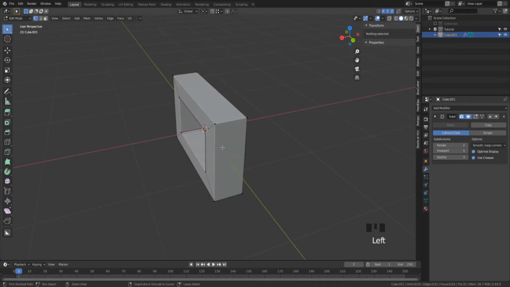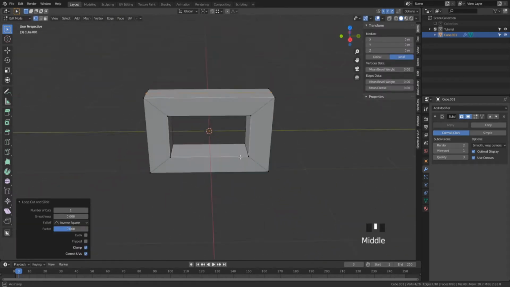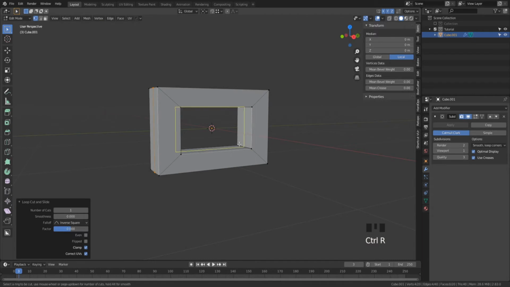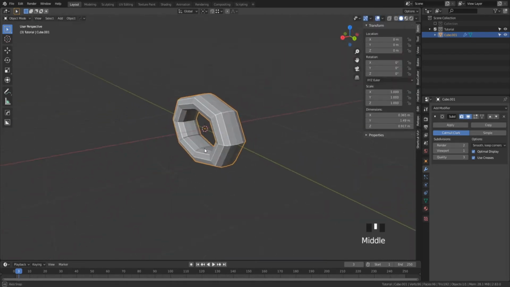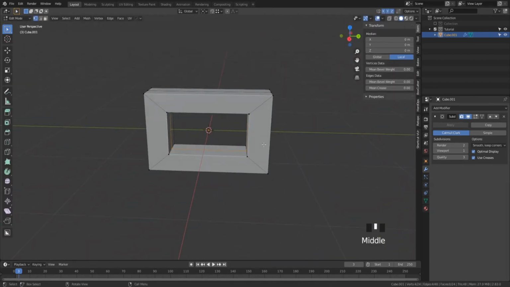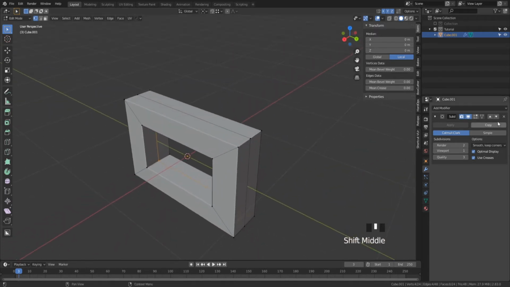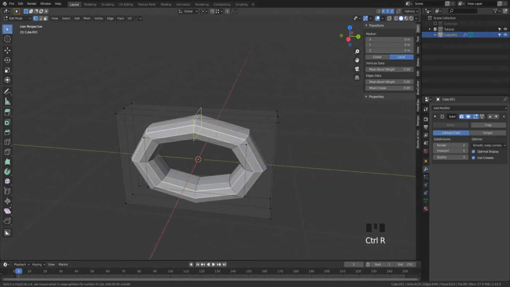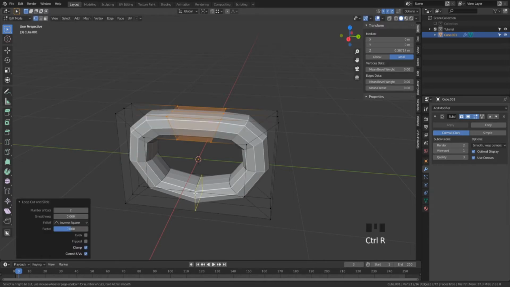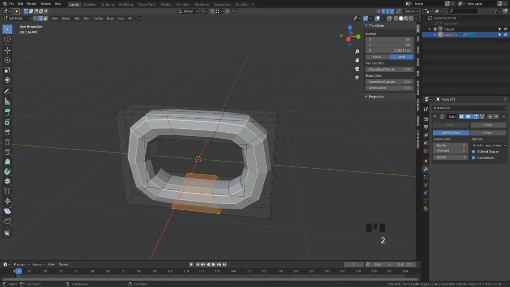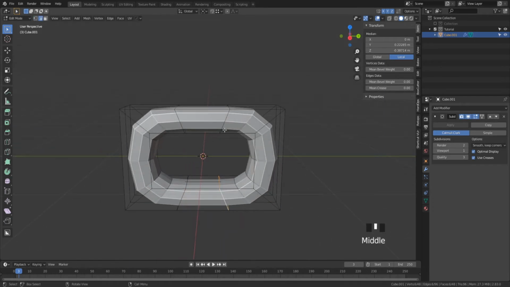Now we shall add edge loops to our mesh, so that we have more vertices to shape it into a chain link. Pressing Ctrl plus R allows you to add edge loops. Before placing these edge loops, use the scroll wheel to increase loop cuts to 2, and click to place them as I do. We can straighten our edge loops by scaling on one axis.